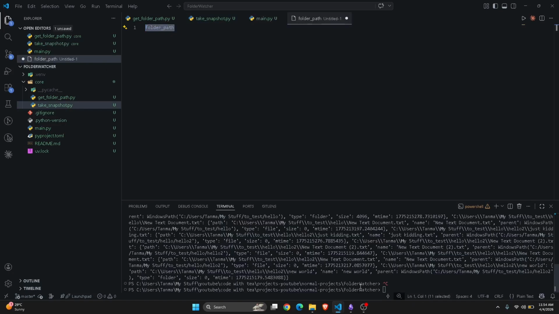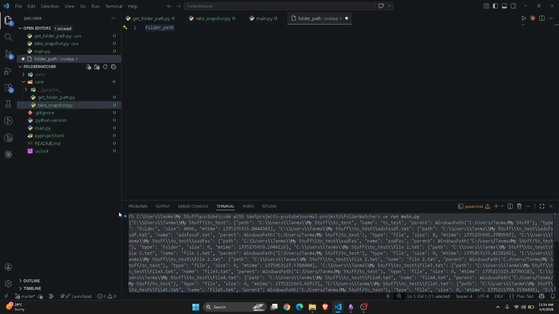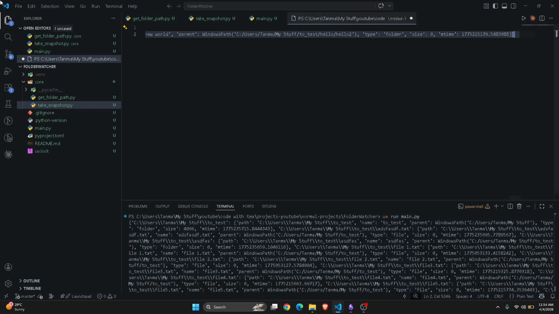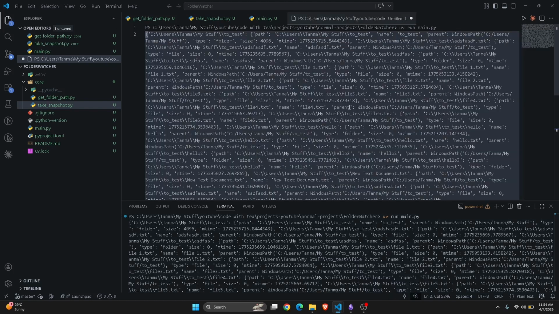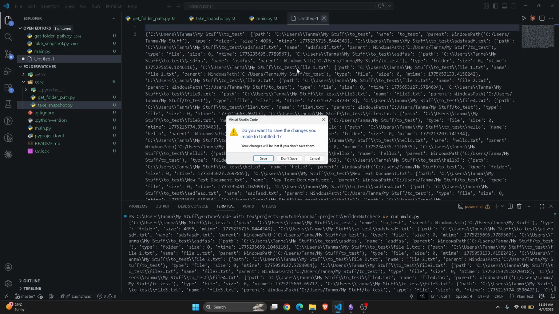Just a second, I haven't copied it. Okay, copy it and paste it. Yeah, we have something like this. So this is not that. Okay, here you go, test, and it has path, name, parent. Okay, type, folder, which is size is there, and mtime is there. Then next, which is a txt file, it has path. Okay, so it's working wonderful.